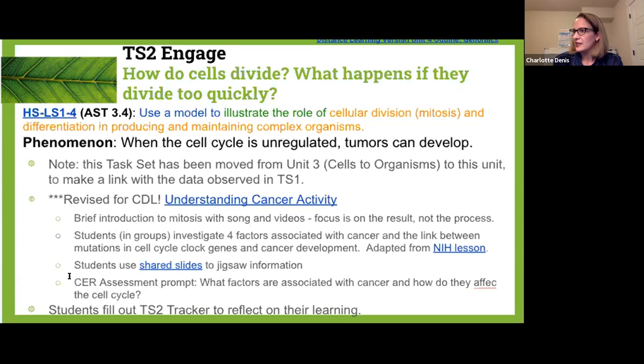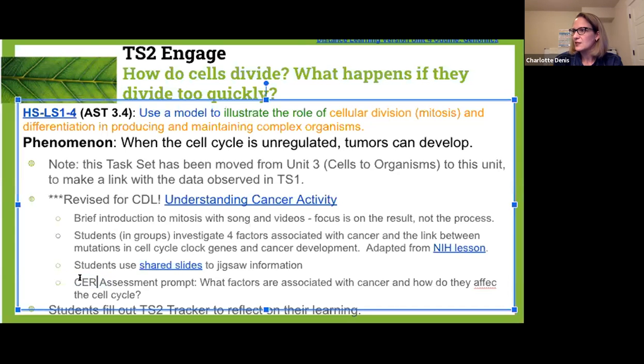There is a CER assessment prompt in this task. It's the first assessment in this unit. It's just asking students to be able to reiterate in their own words what are some things that can cause cancer and how cellularly cancer occurs. So the idea is that mutations can happen to certain genes, which are called tumor suppressor genes and proto-oncogenes, and then those can cause changes in the cell cycle.